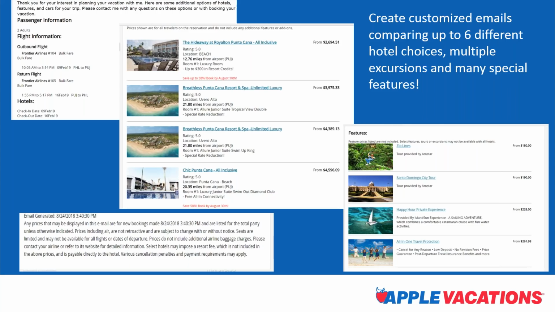So keep in mind, don't just focus on selling the travel parameters, the air, the hotel, the transfers, but really take some time to add some extra features in that are unique to their interests. And that's going to keep them loyal to you as their travel agent.